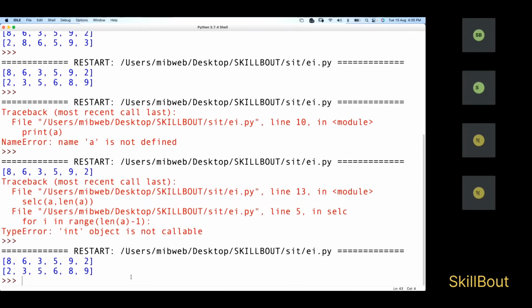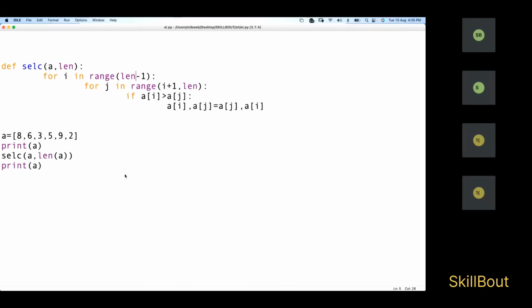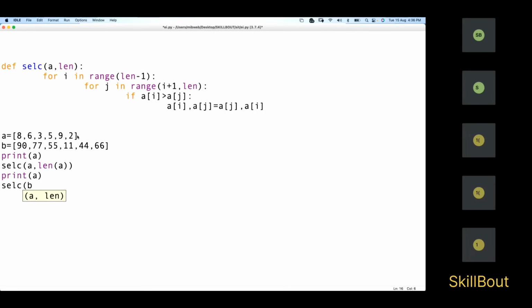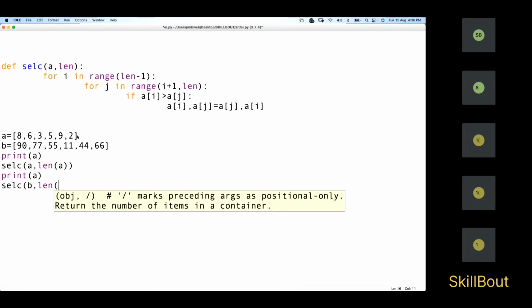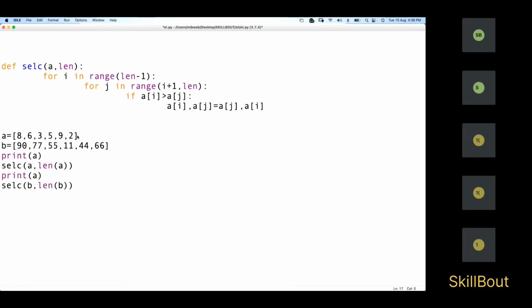So if you want to put it in a function, the beauty of putting it in a function is that in the near future you can change anything, right? For example, you can do it for b also. B is equal to, you can put 90, 77, 55, 11, 44, 66, right? So the beauty of the function is something like this. Next, you can call it like this: selection sort. What do you want to sort now? B comma length of b. You can send it like this. You just need to send the information. That's the beauty of selection sort.